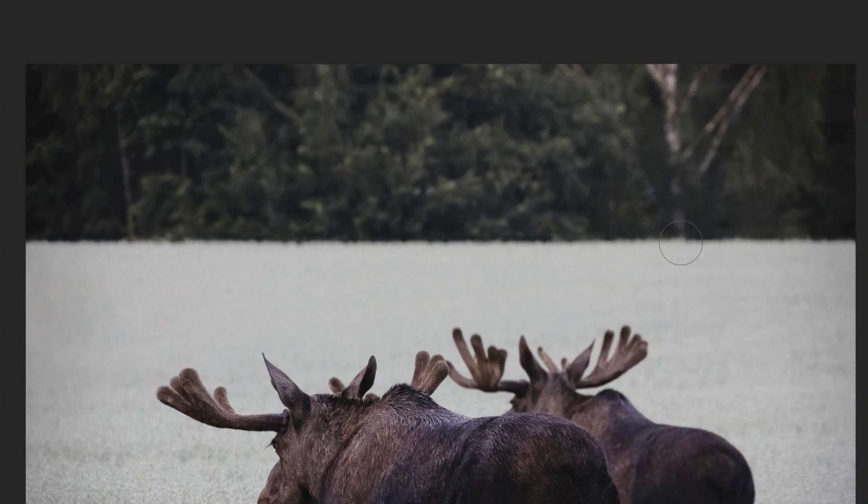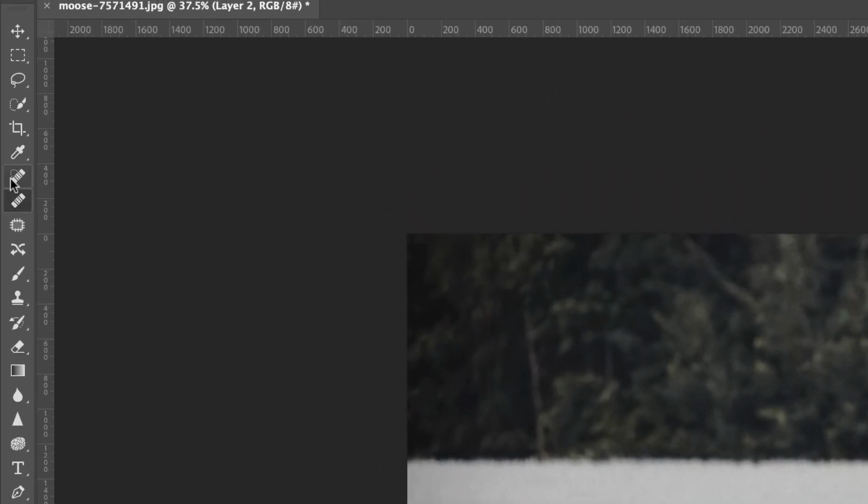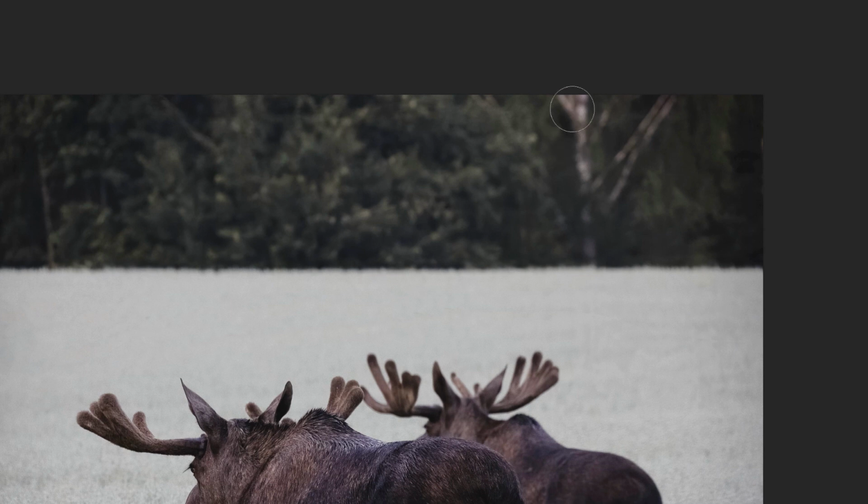Once you've finished there, we can go ahead and remove this distracting tree here. This time we can use the spot healing brush tool. This time you don't have to select an area, you just simply paint over the object that you want to disappear or blend in. And you can see Photoshop's done a pretty good job of blending that in and removing it. Just click on anything you find slightly distracting.